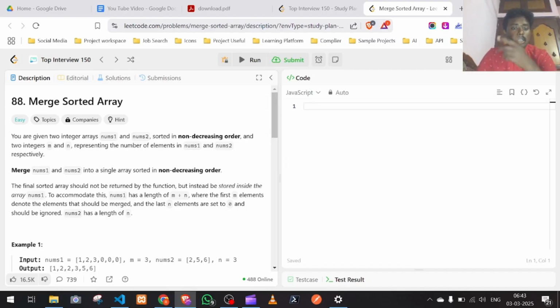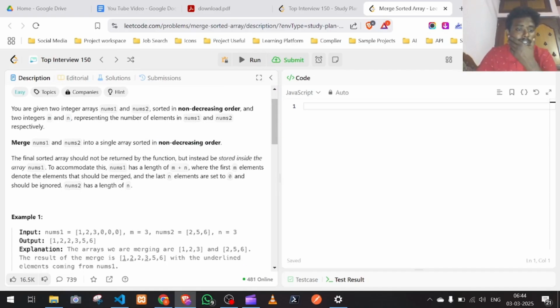So there are two variables. After that, two integers, m and n, represent the number of elements in nums1 and nums2. Elements means length, so the length of nums1 will be stored in m, and the length of nums2 will be stored in n. After merging we need to sort in non-decreasing order. This is the final sorted array, and all that sorted data we need to store in nums1.